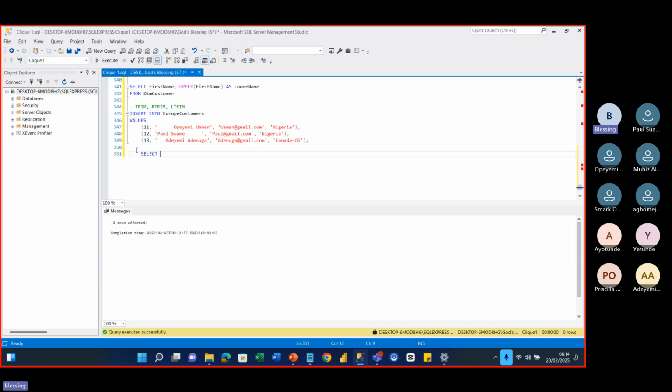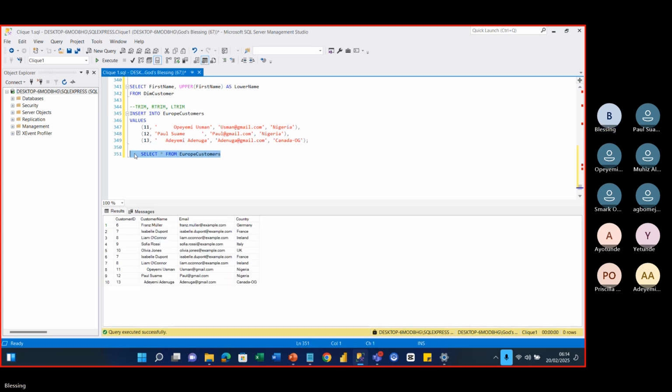And I want to select the data there. Select all from Europe customers. So let's see all this data here. If you look at this customer name, we have some irrelevant or unnecessary space in between. We have space in front of Adeyemi Adenuga, we have space in front of Opeyemi's name, and we also have space in front of Paul's name, but it's not very visible because it's on the right.